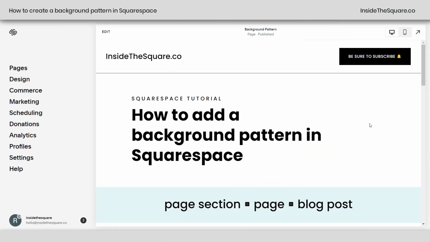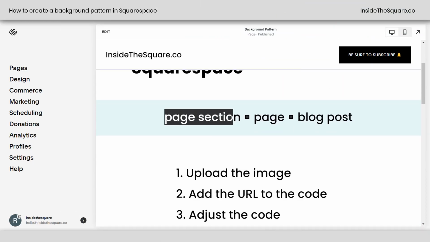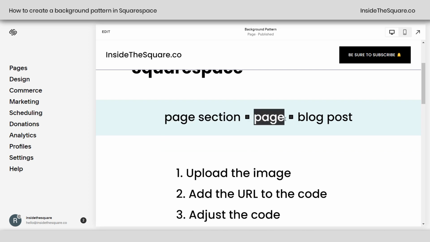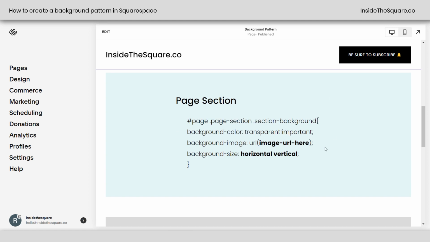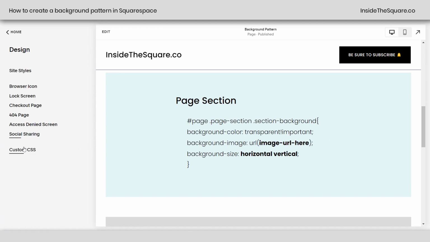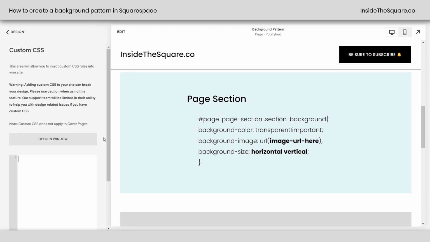So here we are on my Squarespace site, and we're gonna start off with changing a page section, then an entire page, and then we'll hop into a blog post. So these are the three steps that we're gonna take. We need to upload the image to our site, then we'll add the URL for that image to the custom code, and then we'll adjust the code so it looks perfect to create the pattern. Now, all of these codes are listed in the description below, but I'm gonna go ahead and navigate to design and then custom CSS. This is where we're gonna make that magic happen.